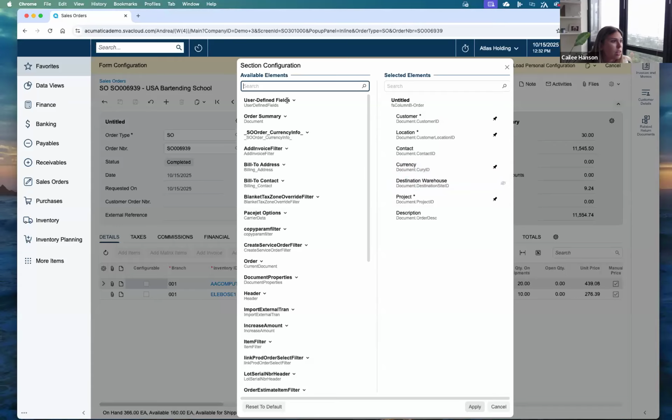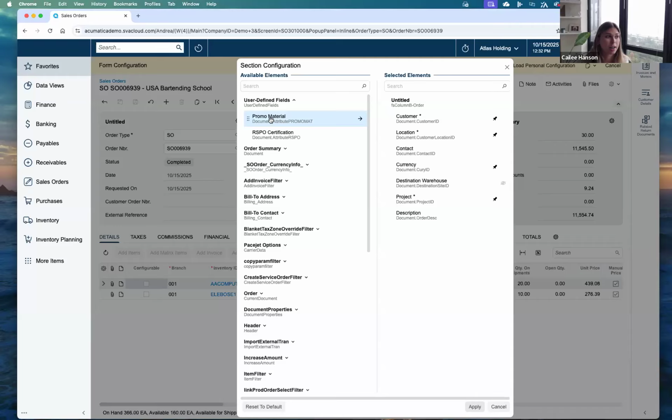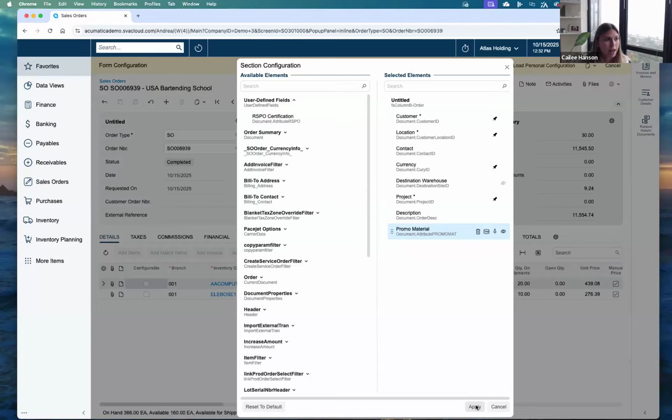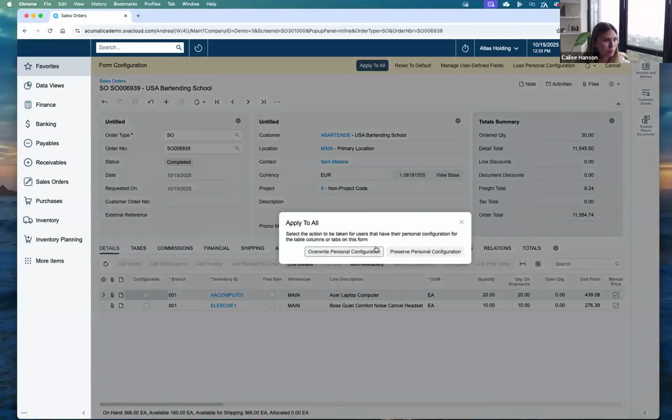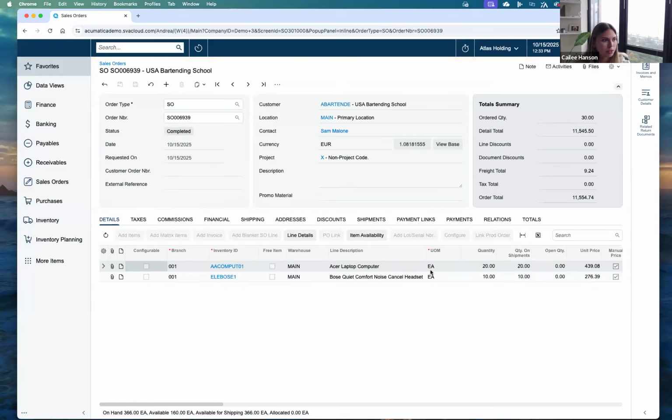So maybe there's a user-defined field that I've created that I want to pull in and add to that section. I could go ahead, apply that, and now we're seeing that populate in the header as well. So it's a little bit easier for doing things like adding user-defined fields, pulling those into certain areas within our screen, personalizing and customizing those entry screens a little bit more. All right, so that's just my personal configuration that I've added there. Again, a little bit easier in that sense.